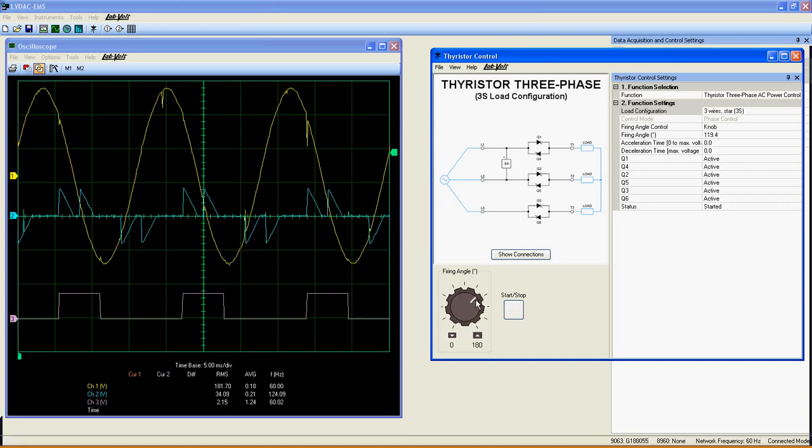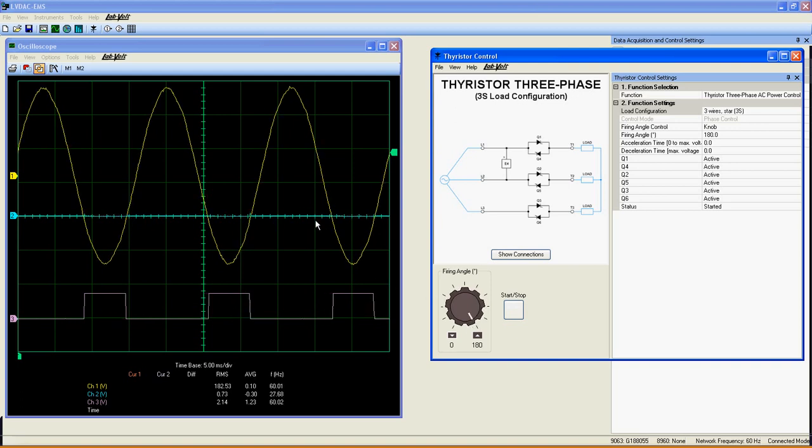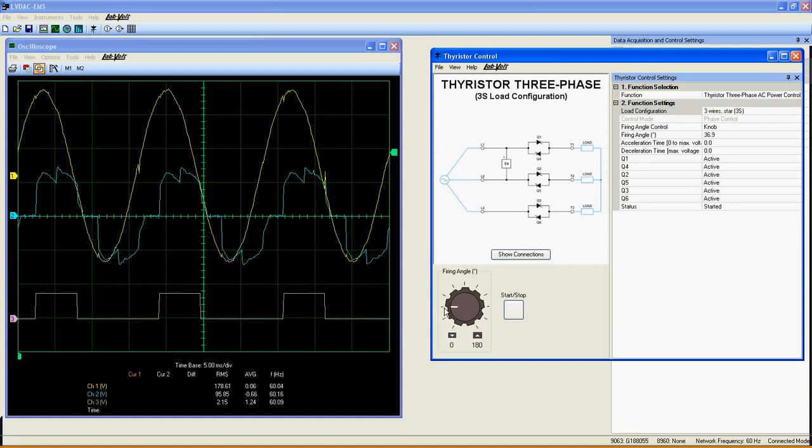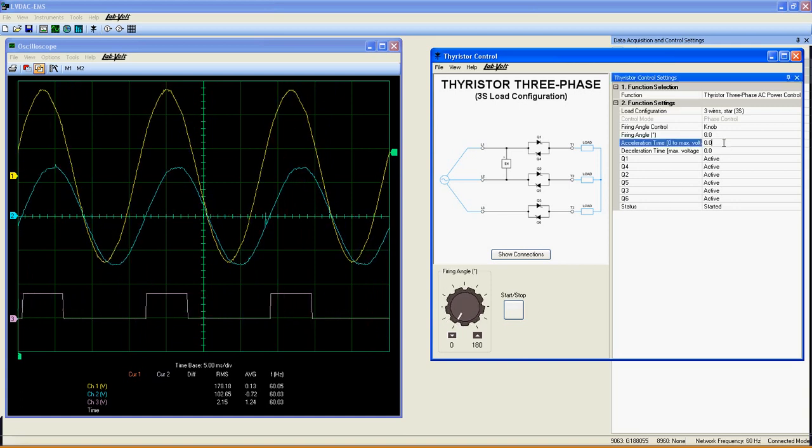Imagine now that the load is an induction motor. If I first set the firing angle to 180 degrees, then start the application, nothing will happen. But if I slowly decrease the firing angle, the motor will slowly start turning because of the increasing output voltage.